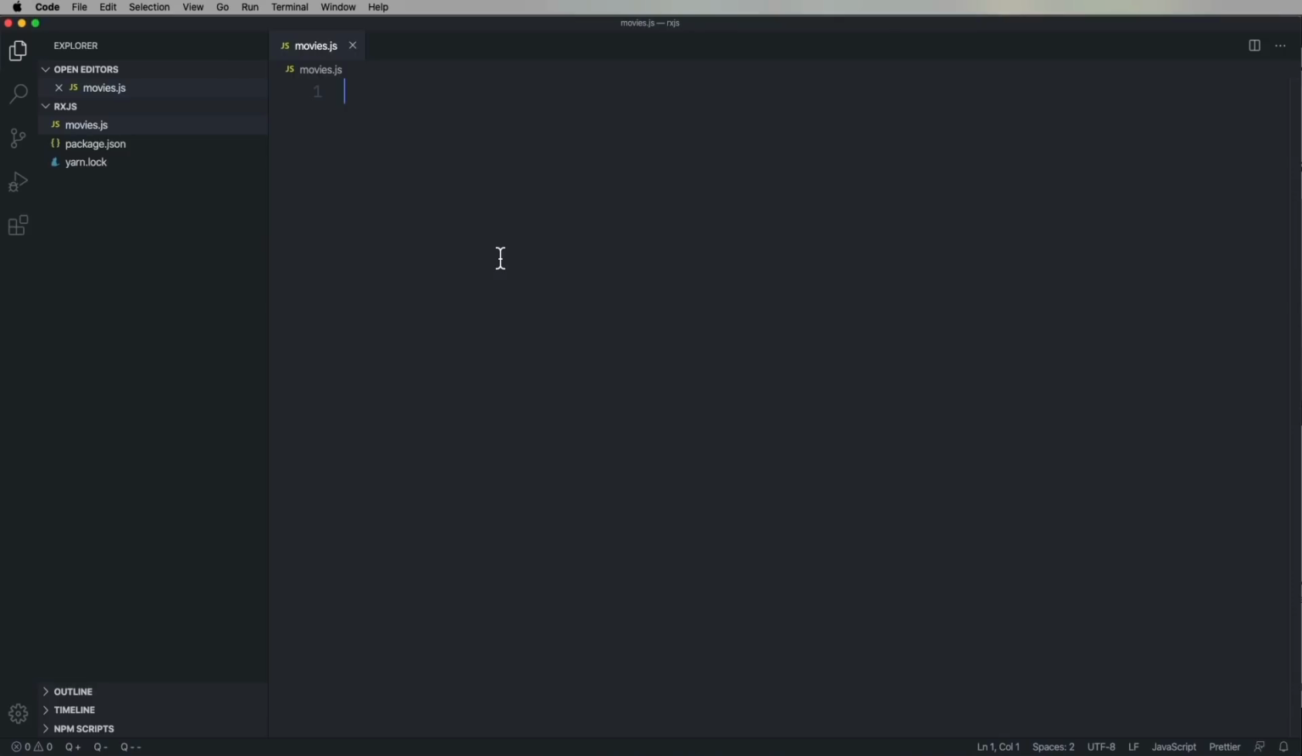So we're just going to take a look at 3 different potential streams of data. And we're going to use Quokka, that cool little tool I've been using in a bunch of these videos, to basically just try it out. So the first thing we're going to do is we're going to create a movies.js file, and we're going to have a stream of movies.